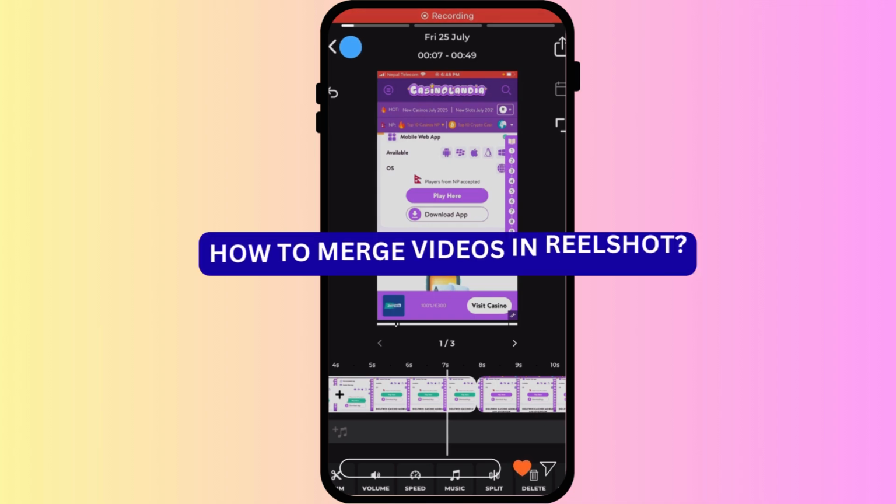How to merge videos in Reelshot. Merging videos in Reelshot allows you to combine multiple clips into one continuous sequence, creating a complete story or seamless transition. This guide will show you how to easily join your video segments.